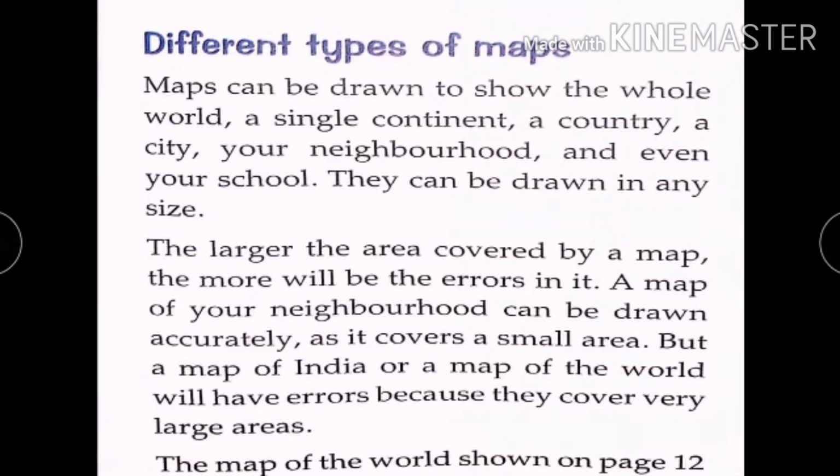Different types of maps. Maps can be drawn to show the whole world, a single continent, a country, a city, your neighborhood, and even your school. They can be drawn in any size. The larger the area covered by a map, the more errors there will be in it. A map of your neighborhood can be drawn accurately as it covers a small area, but a map of India or a map of the world will have errors because they cover very large areas.